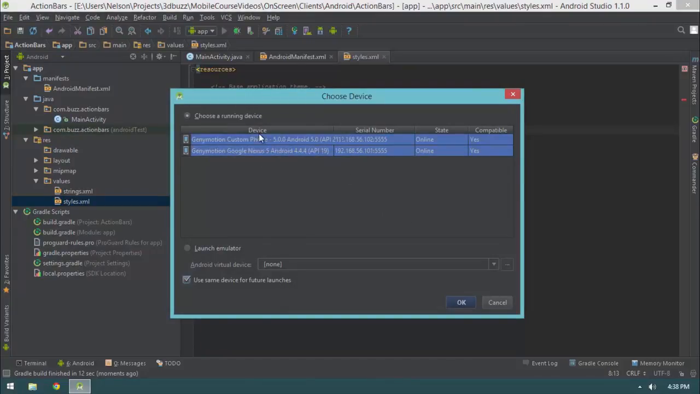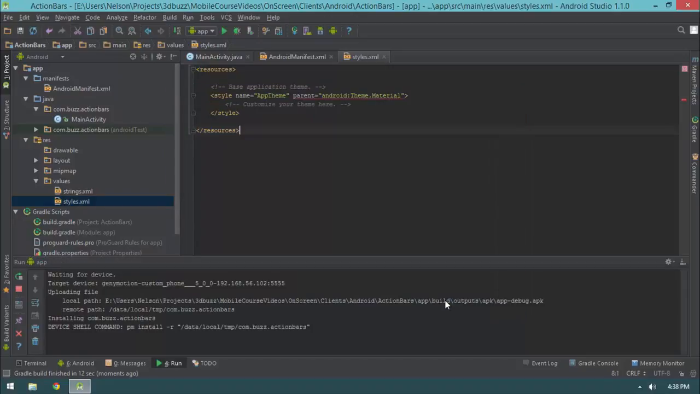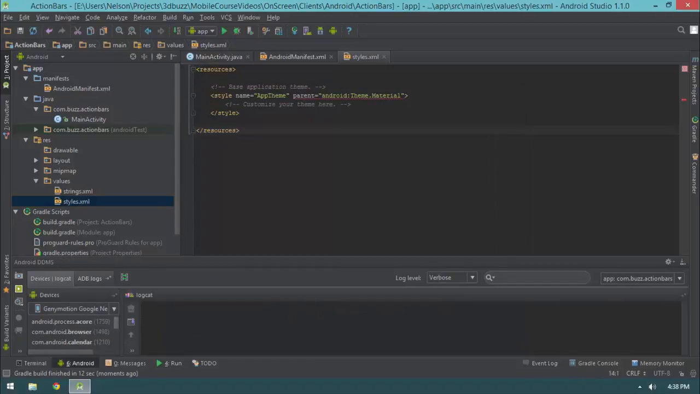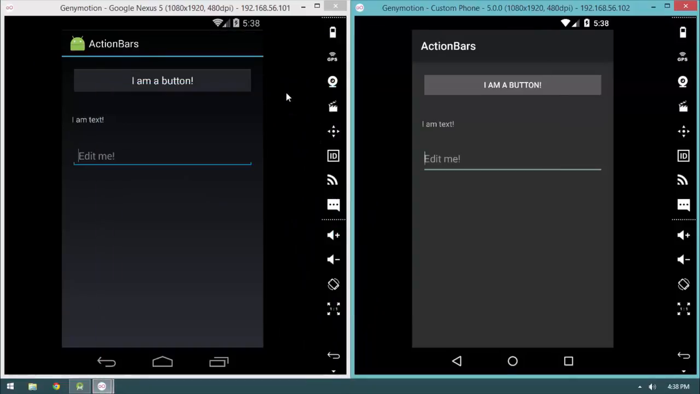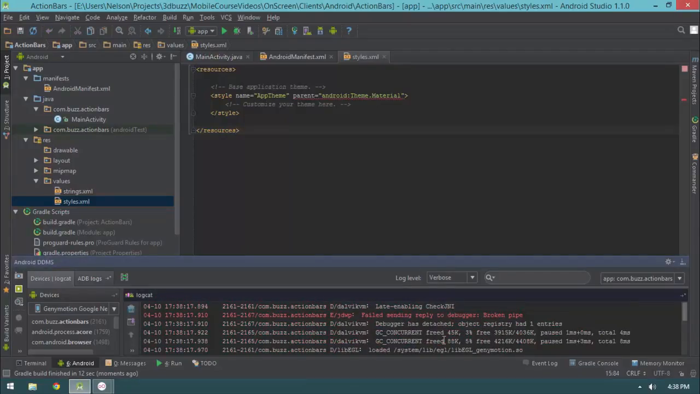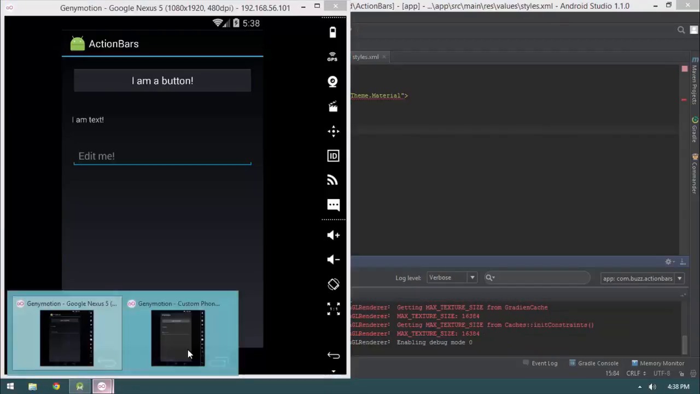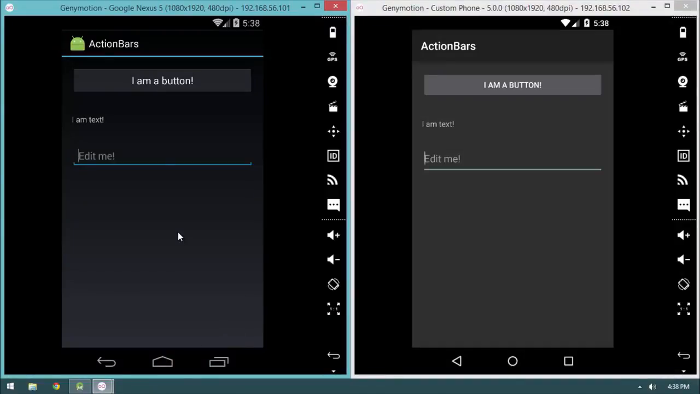So I'm going to go ahead and select both of my emulators. I did that by clicking on one and then shift down arrowing to the next. And I'll say use same device for future launches. And what we're going to get is, well, this time it's not an error at all. That's interesting. We get Holo over here, and we get material over here. Oh, was that an error? Nope. So it looks like on the left-hand side, our Android 4 device defaulted to the theme that's the default in the operating system, which in the case of Android 4 is Holo. So we have our button and our text and our edit me.